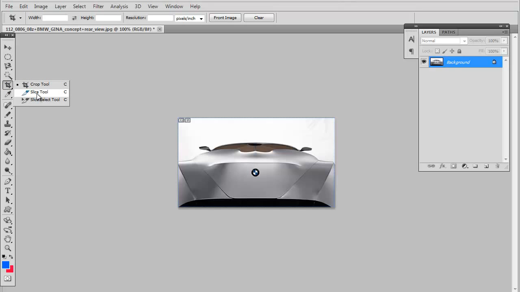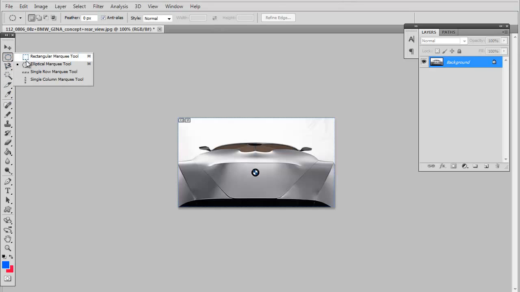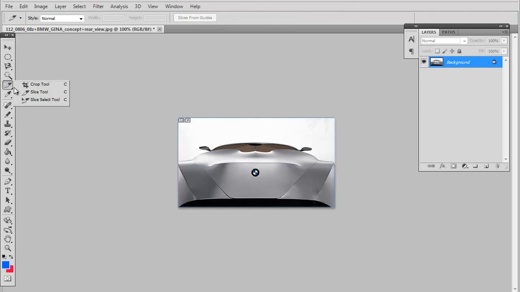But yeah, next we got the slice tool. Now this again is used for coding templates. But, you know, it's not really, in my days we would just use the marquee tool, but I guess you could use that as well. But anyway, let's do a little example.